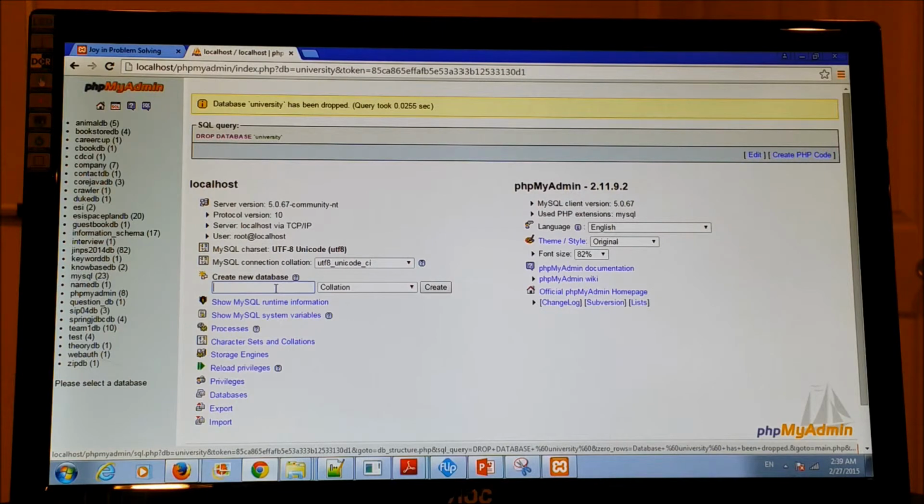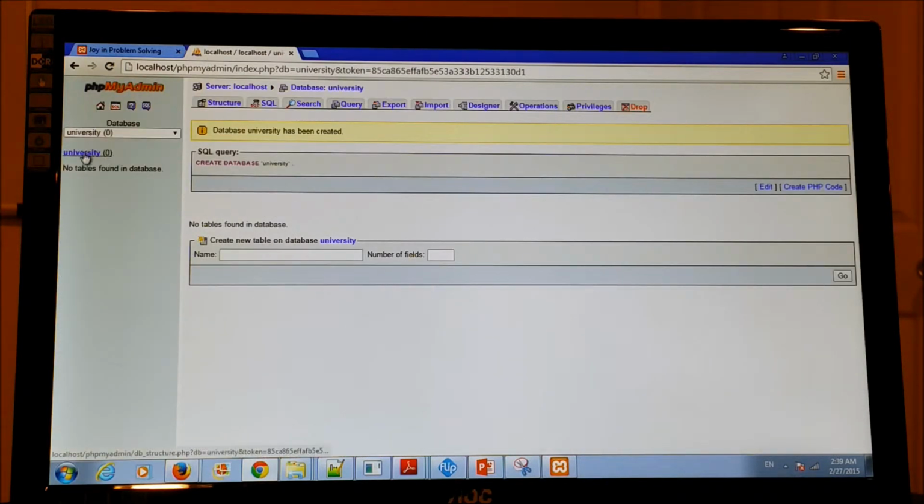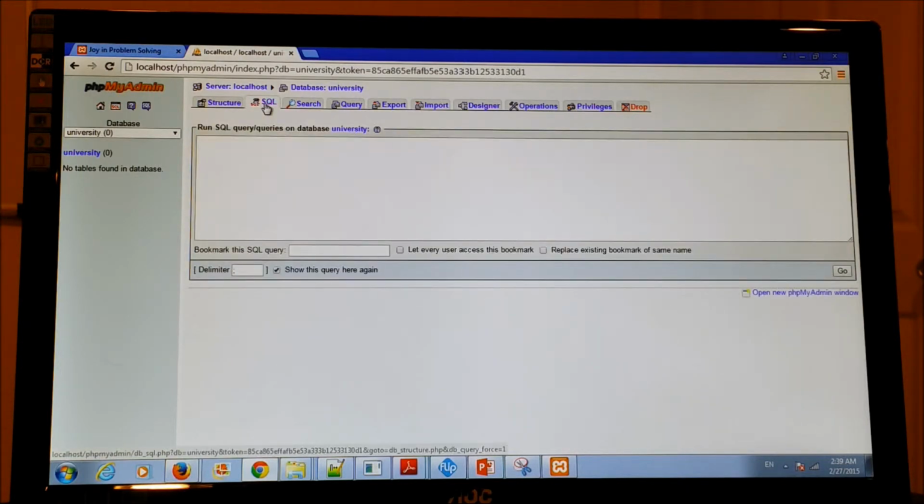All right. First, we need to create a database. So you type university as the name for the database. Click the Create button. So you get the database created. It's empty. So you click the SQL tab to run the script.